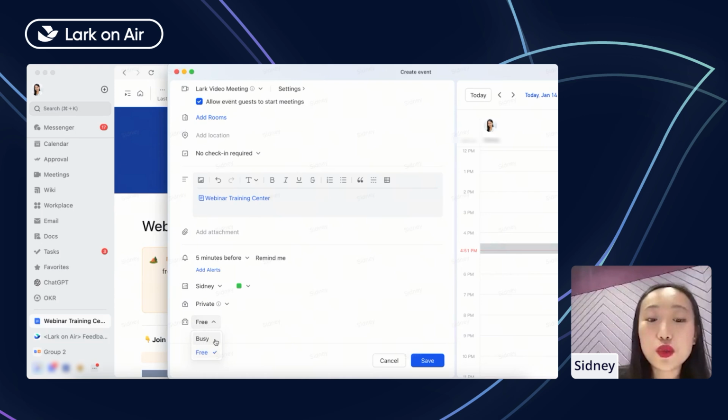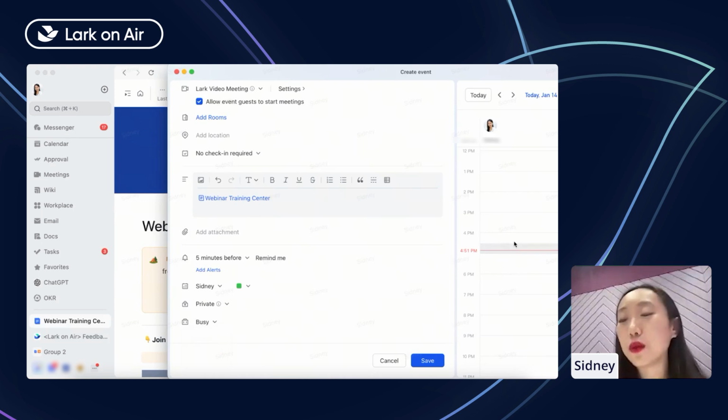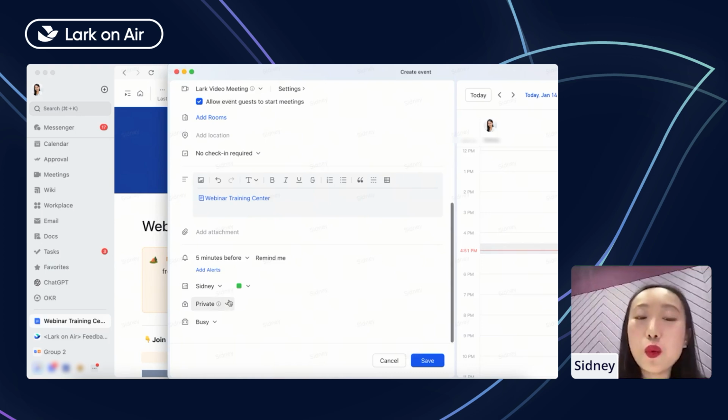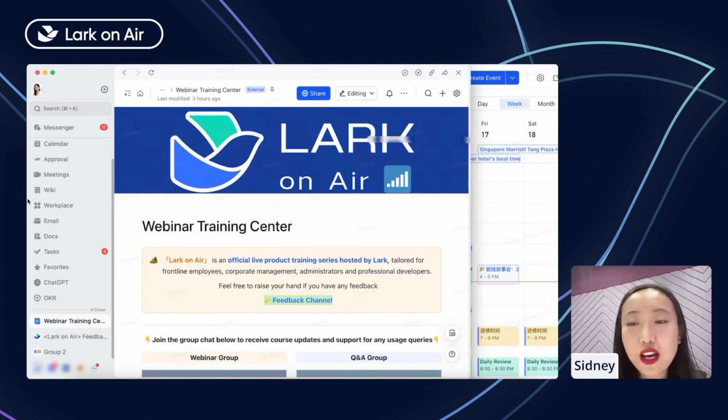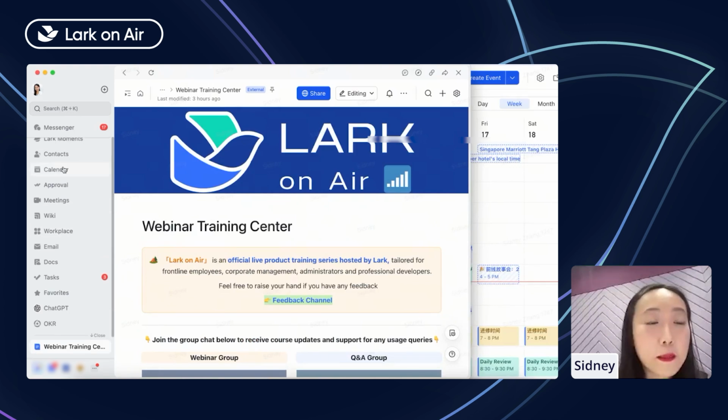But if I choose basic, you can see a block here. And my colleague will know, okay, my time's occupied, and they won't go further to send the meeting invitation to me anymore. So here would be the key differences, and you want to use them wisely and correctly. So this is how you can manage your calendar.